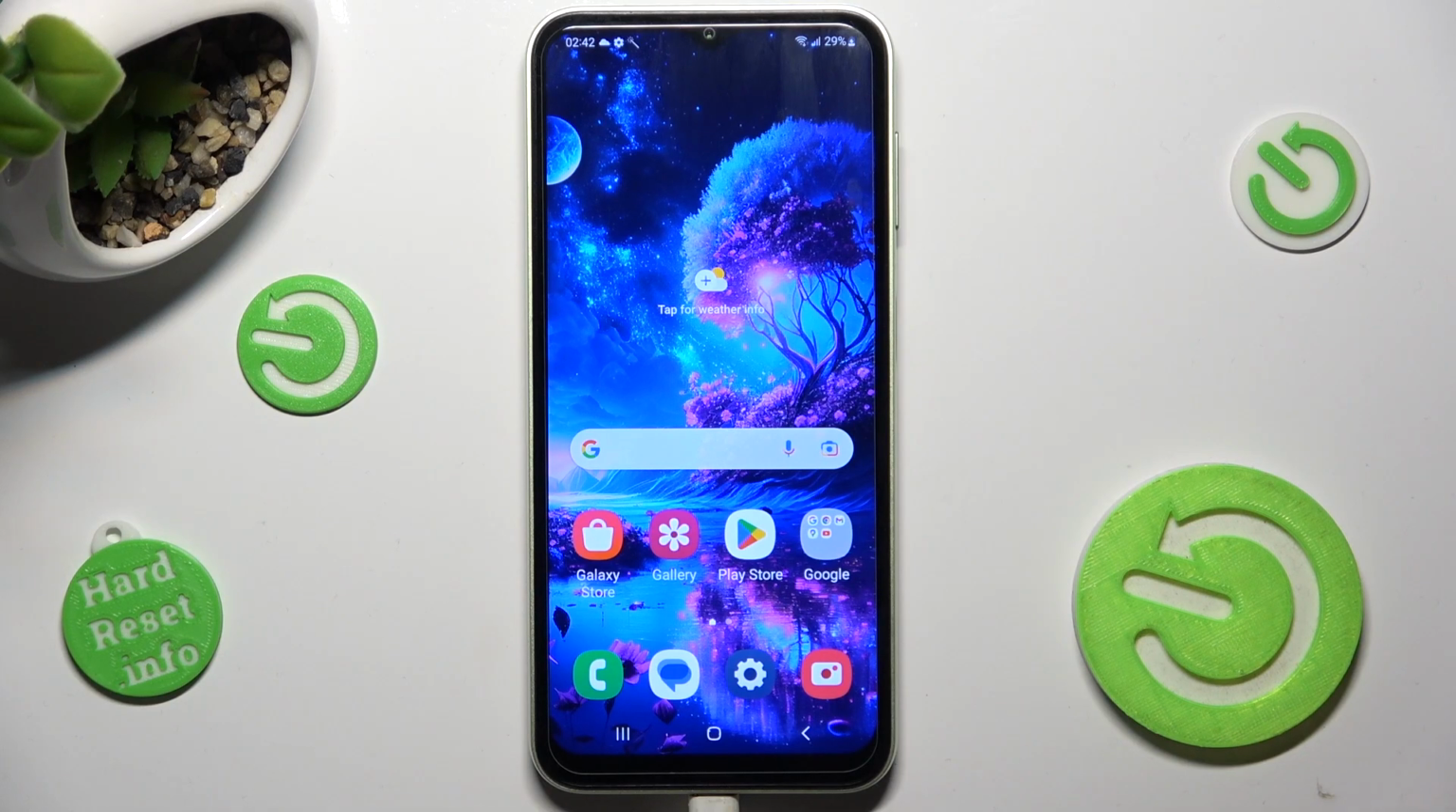Hi! In front of me is Samsung Galaxy M14, and today I would like to show you how you can change default apps on this device.